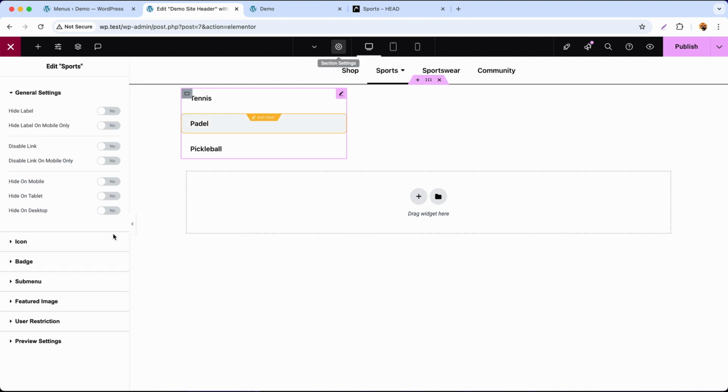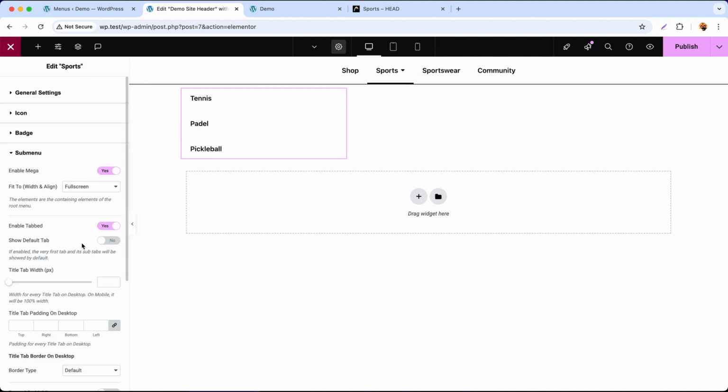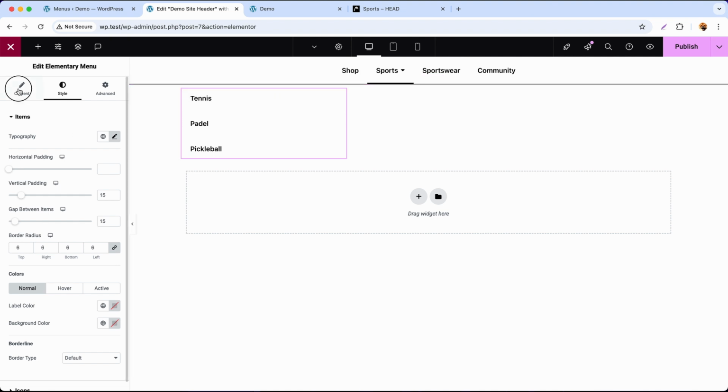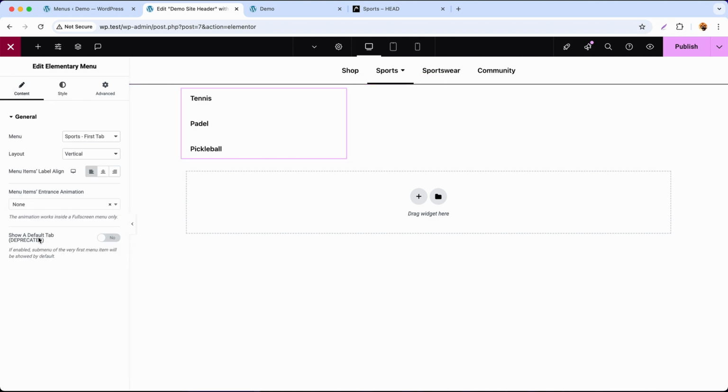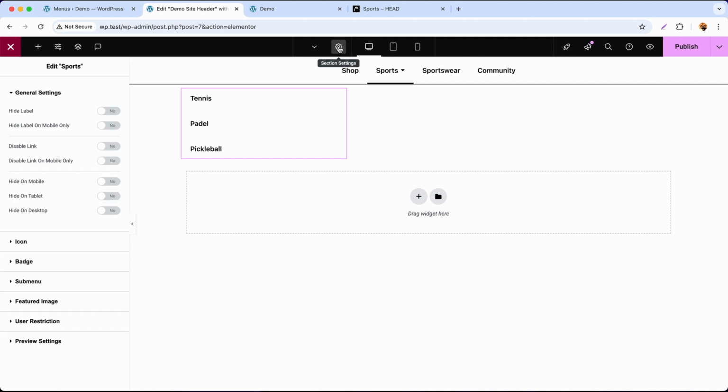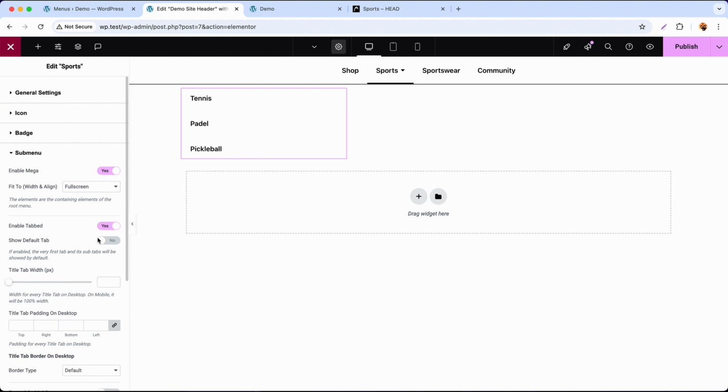Now, back to the tabbed controls. The first control is to show default tab. Back then, to show a default tab, we had to enable the control on each Elementary menu widget. It's quite cumbersome. Now you just need to enable it here once.